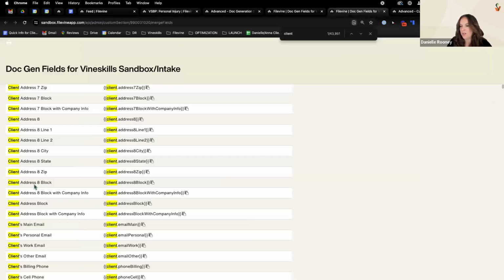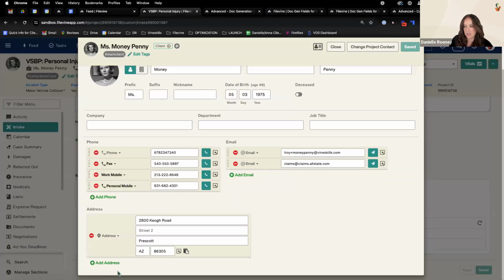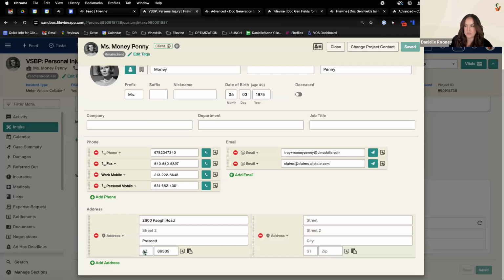So every time you see something like client address 8, that is pulling the 8th address that you put in the contact card. So if you hit add address and you did that, it's going to pull the 8th one.